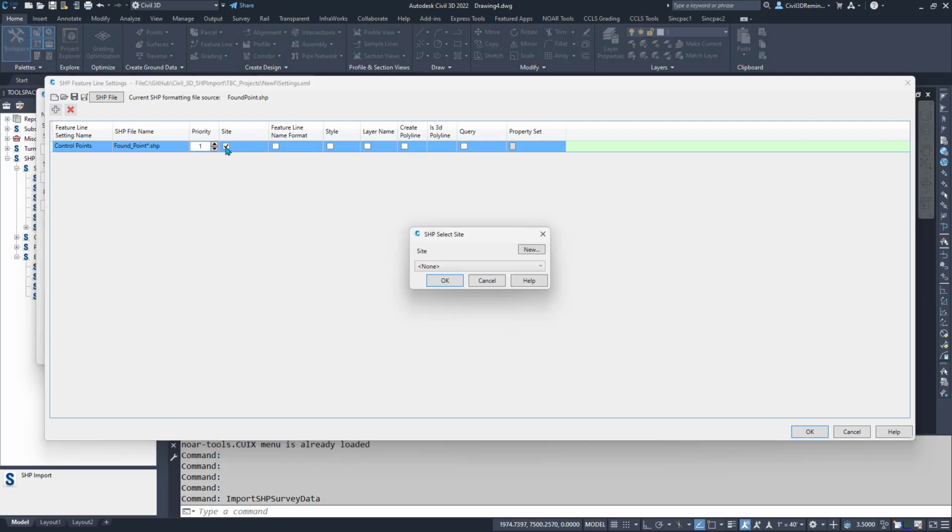You can have it go to a site, and so you can select a site from the list. You can create a brand new site if you wanted to. And then as it's importing into the drawing, if the sample site doesn't exist, it'll go ahead and create it.